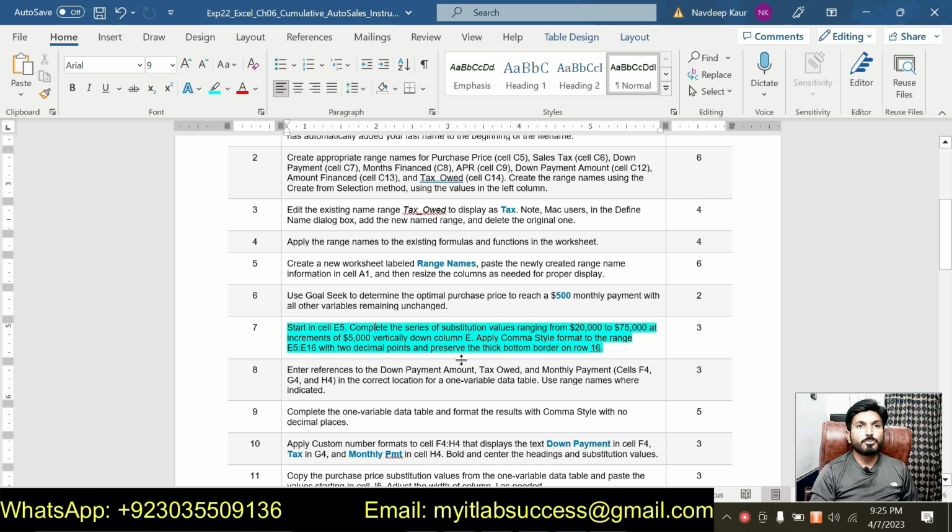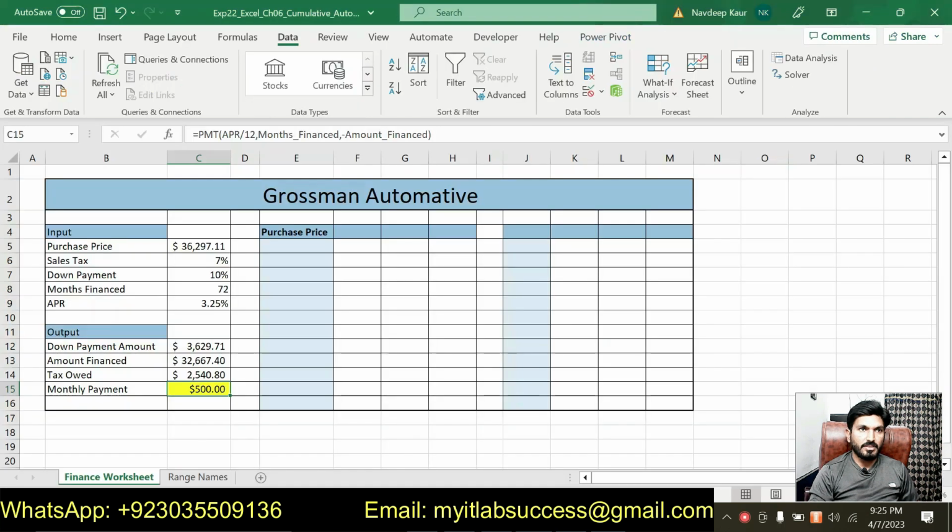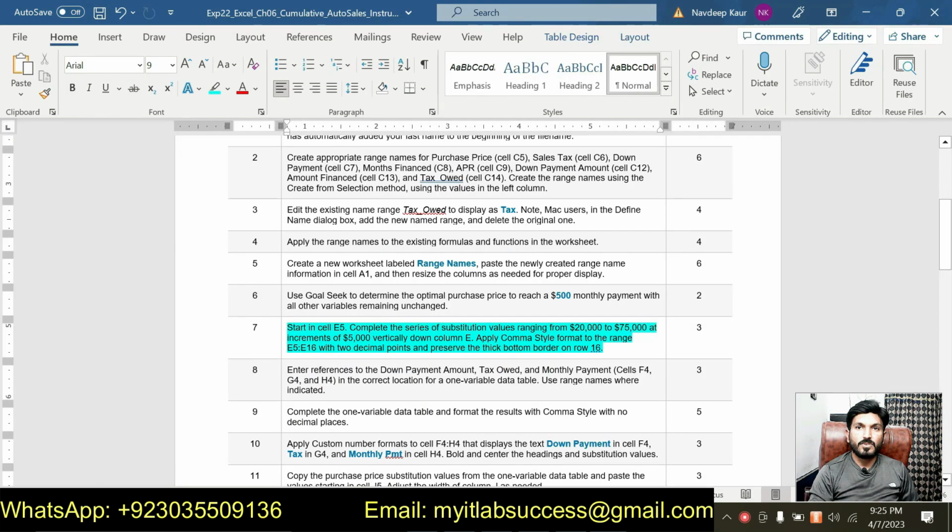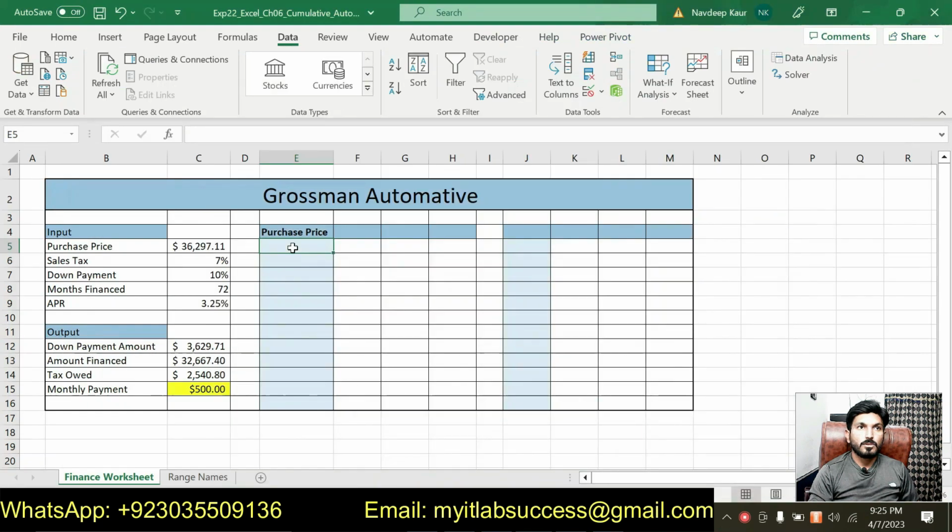So basically we are supposed to insert the substitution values in the range E5 up to E16, and this substitution series will start from 20,000 and it will end at 75,000, and the step value will be 5,000. So let's go to cell E5 in the worksheet. So we will type 20,000 here.